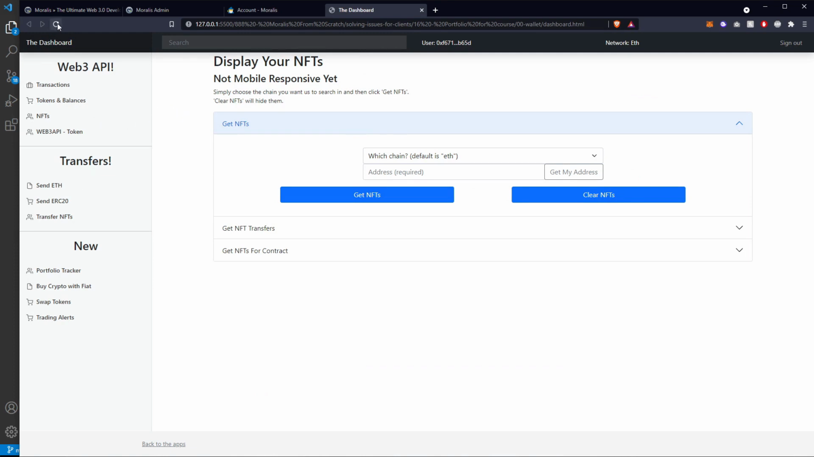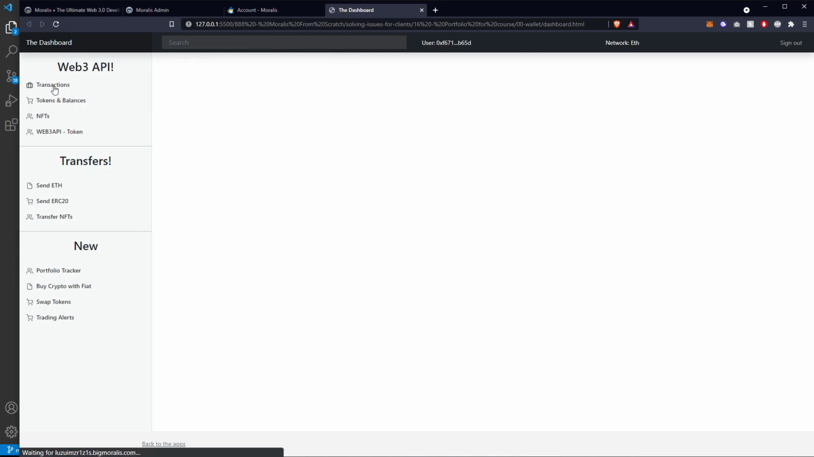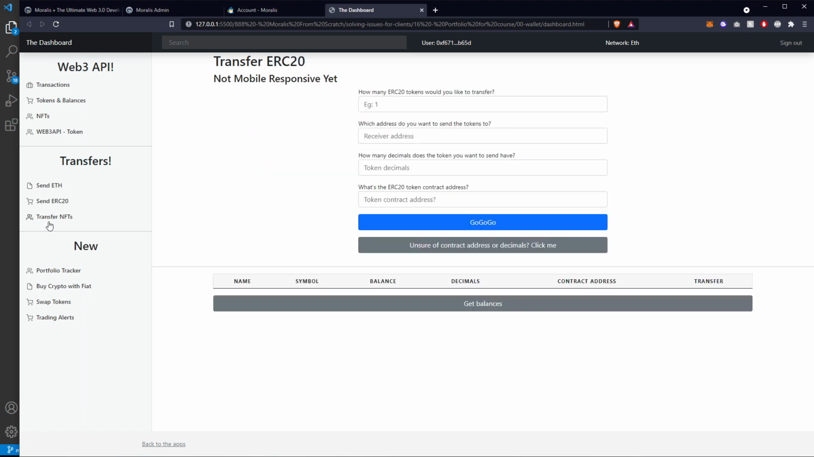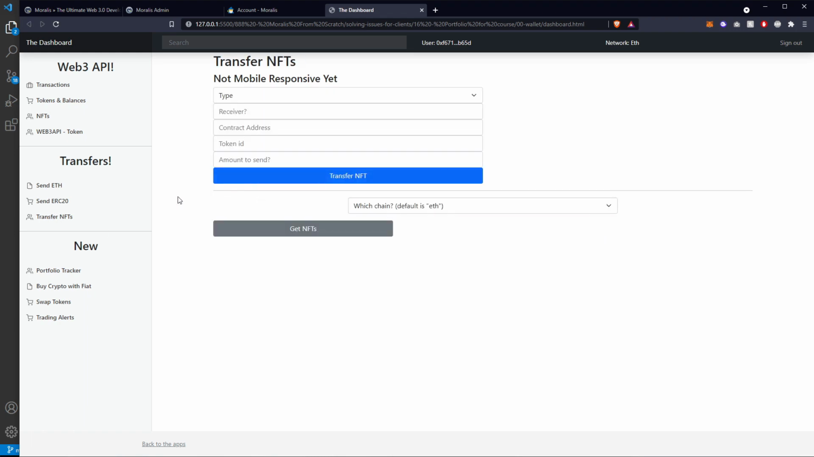So on the left-hand side of this application, let's just run through. We've got a menu of the different options available in this wallet: transactions, tokens and balances, NFTs, and the Web3 API token section, which is the next video. Further down, we've got the transfer section, which we covered in a previous section of this course, where you can send Ether, you could send ERC20s, or you could transfer NFTs. So I'll show you how that also comes to life as well.